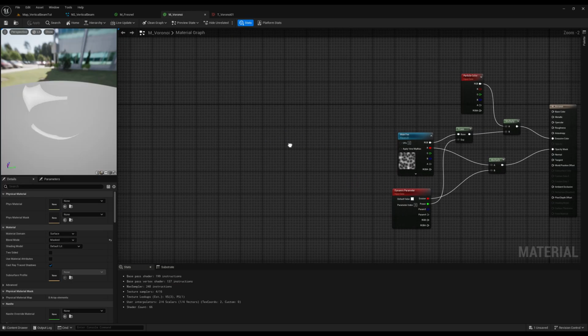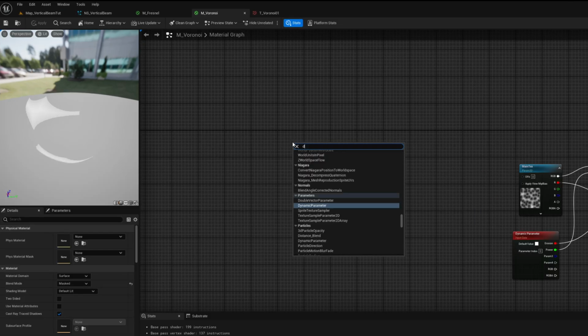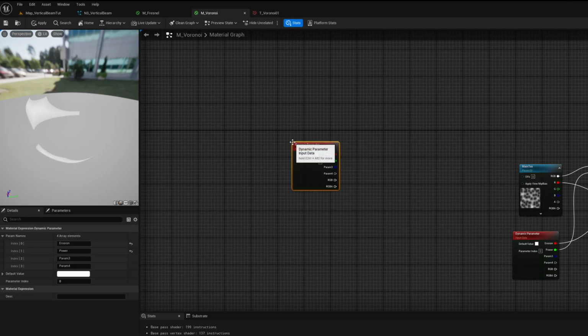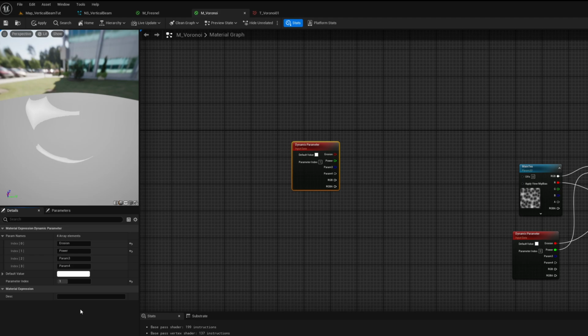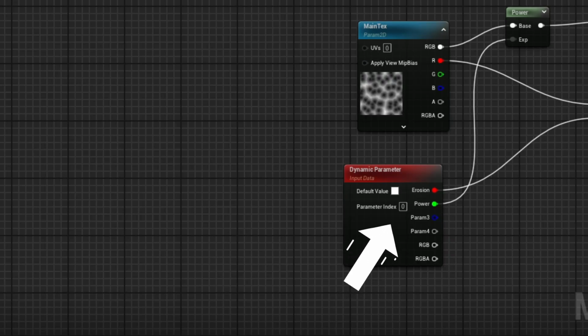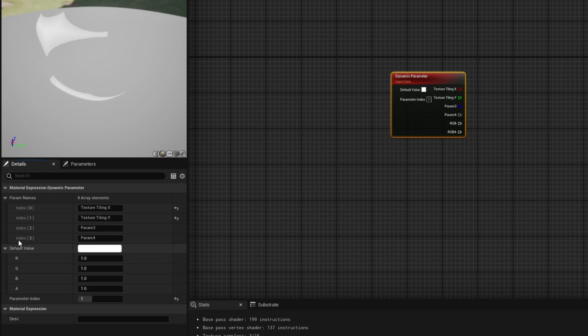For example, it would be cool if we could control the tiling and make this pan, basically scroll. So let's add another dynamic parameter, but it's very important that we increase the parameter index to 1, because parameter index 0 is already used in the other dynamic parameter. Now let's rename this to texture tiling X, and the second one is going to be for the tiling in the Y. Default values of 1, by the way.